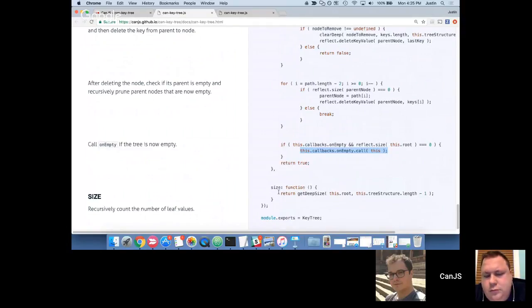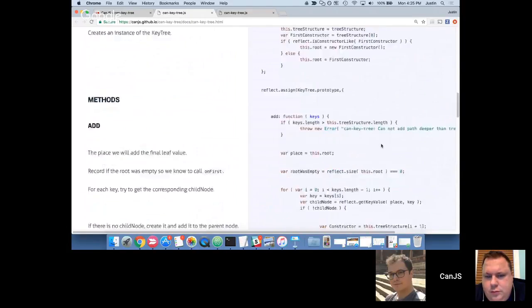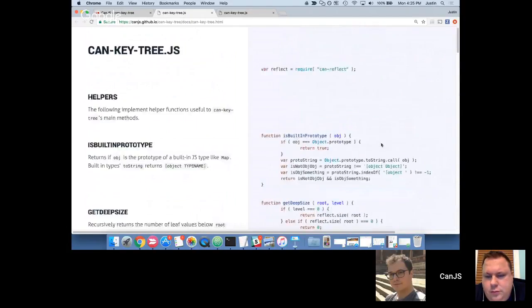And size is just, we already saw how to do size. So that is CanKey tree, probably one of the most useful little low-level utilities I've created.